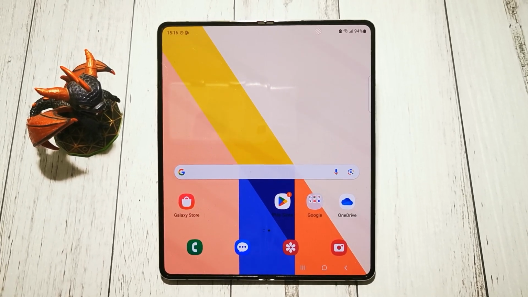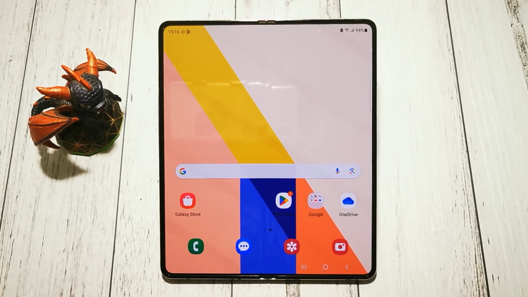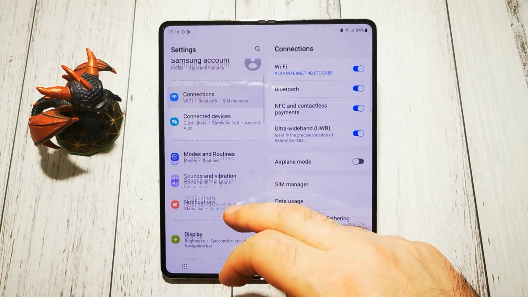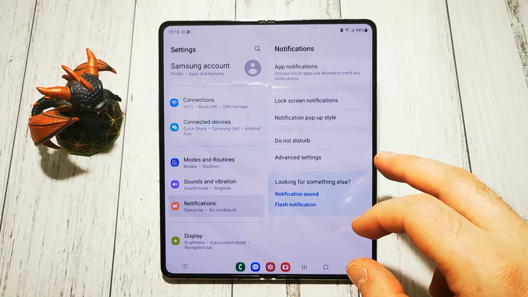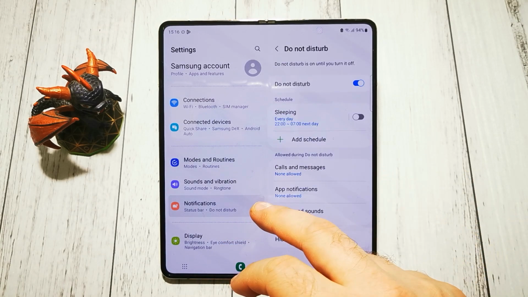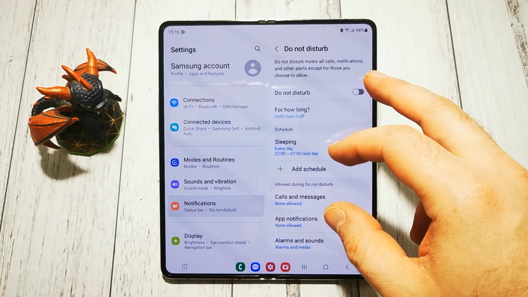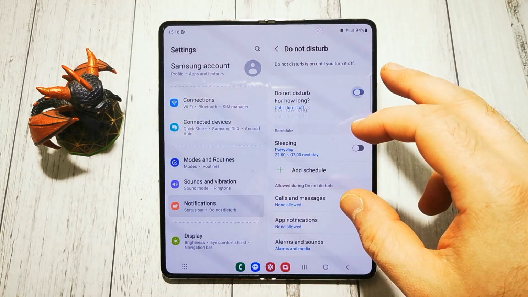Today I will show you how to turn off the Do Not Disturb option in Samsung Galaxy Z Fold 5. To turn off Do Not Disturb mode, we have to go to the settings. Then we're looking for notifications menu right here and Do Not Disturb here. To turn it off, we uncheck this box and now our mode is turned off.